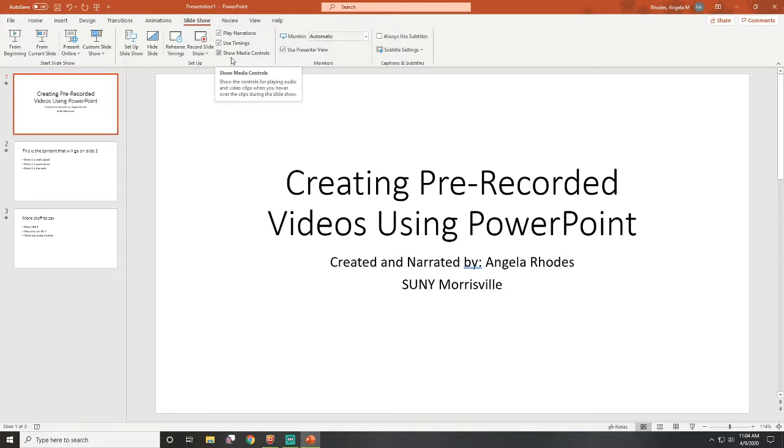What it means is it will play the narrations that you add to the slide when you do the recording. It will use the timings that you set on the slide. And show media controls, I don't really know what that does. That's a good question. Alright. Then for your monitors, you can use presenter view so that you can actually see what the presenter sees as you're going through your recording.